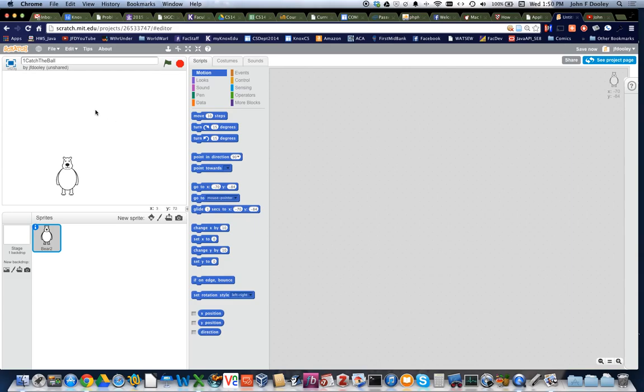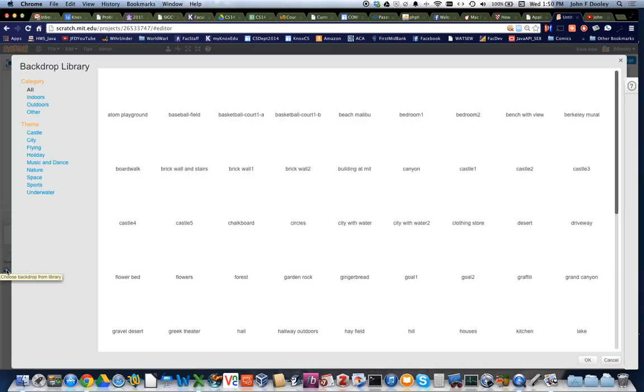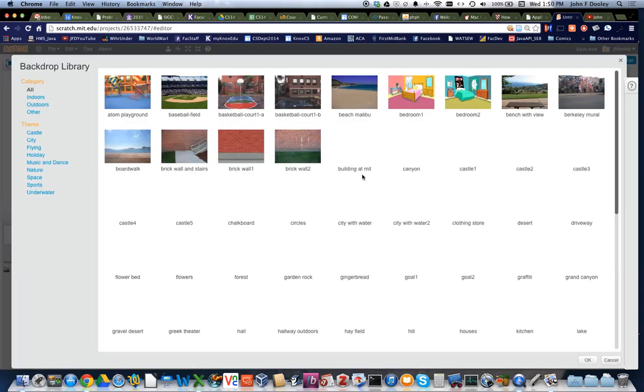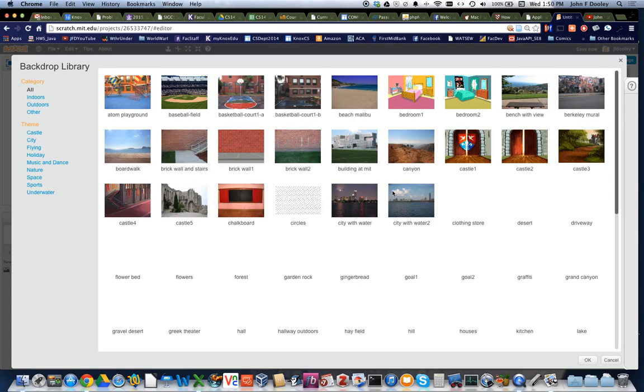The next thing I want to do is create a background. This, of course, is just a white background, and that's ugly. To create a background, you go down here, and there's this new background set of icons. We're just going to use one of the pre-arranged backdrops. So we'll click on the little thing that looks like a picture of a mountain. It says choose backdrop from library. We'll click there, and the library will come up eventually.